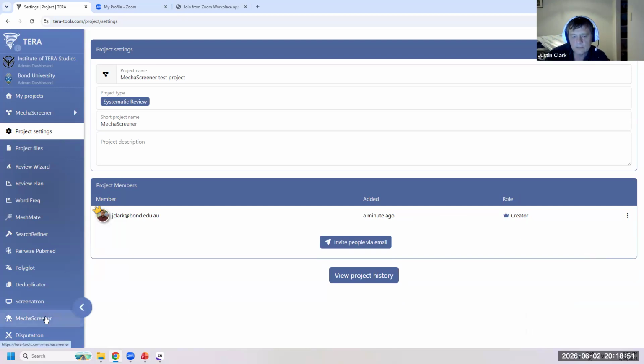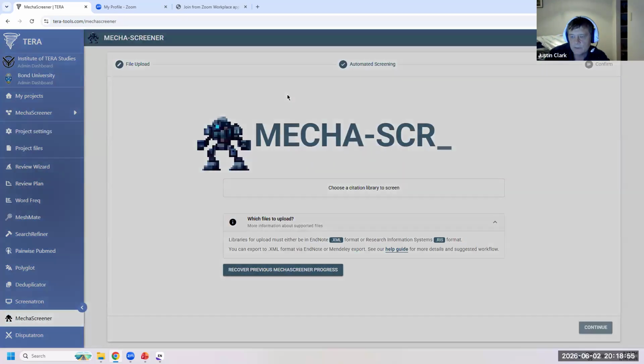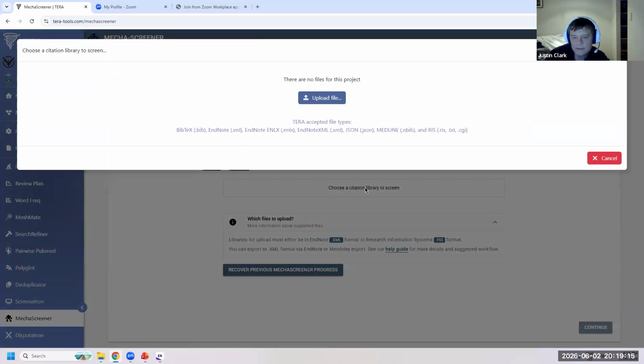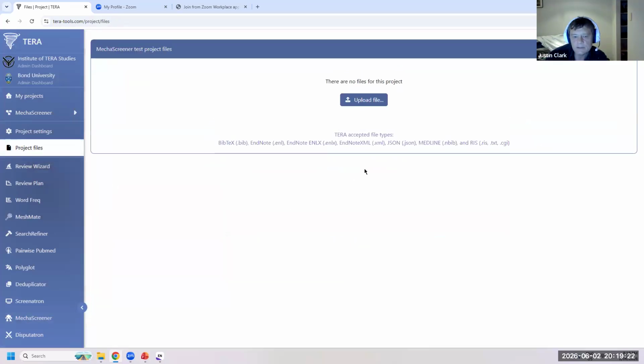So I'll now go down to the MechaScreener tool. So there's a big white box, which is choose citation library to screen. All of our tools use a similar white box. That's how you upload references for the tools to be interfaced with, and so the tools can use them. So I'll click on choose citation library to screen. This will take me to my project files list, which is the same as the project files list here. So you can also just upload projects into here as well.